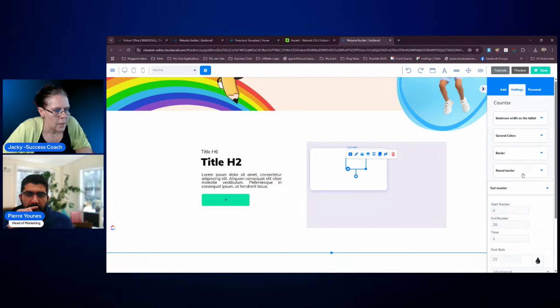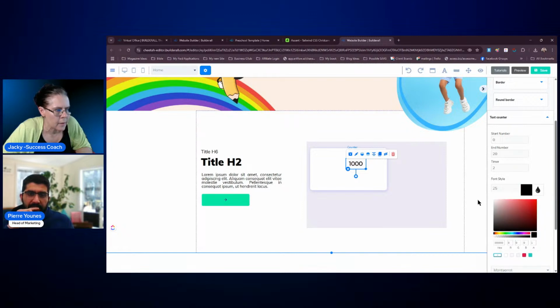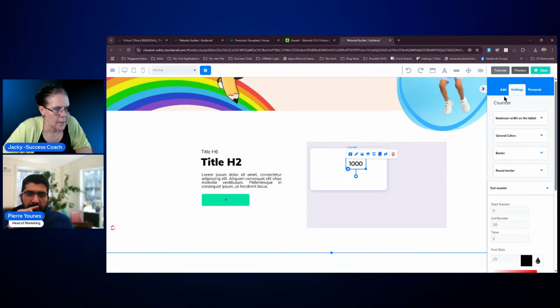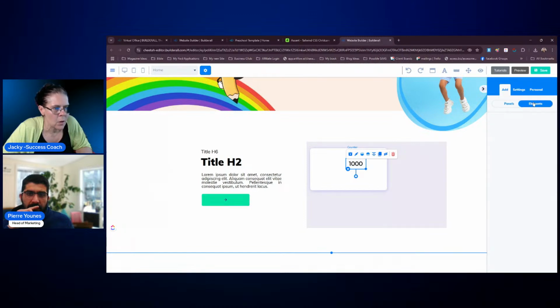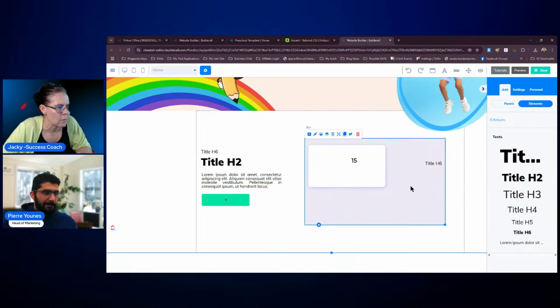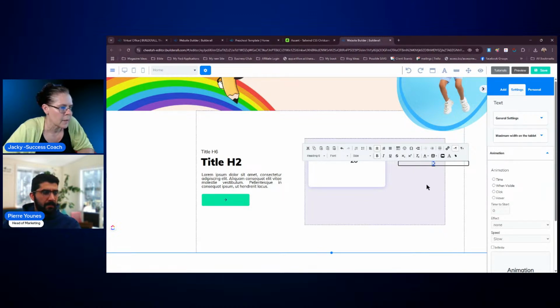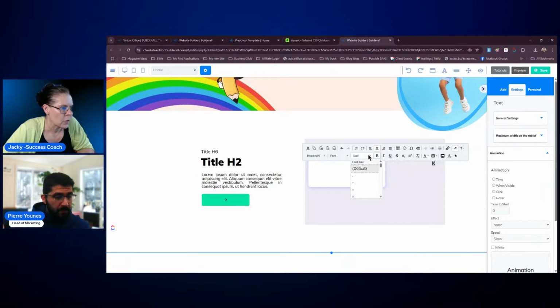Okay, we've got our text counter, 0 to 20. There you go. I'm going to make it black. And then we're going to add a text in front of it because we wanted to say a K, like 20,000. So we're going to change that. We're just going to say K. We can make it black, and we can increase the font size a little bit.